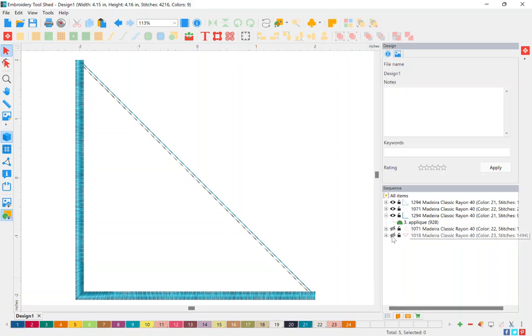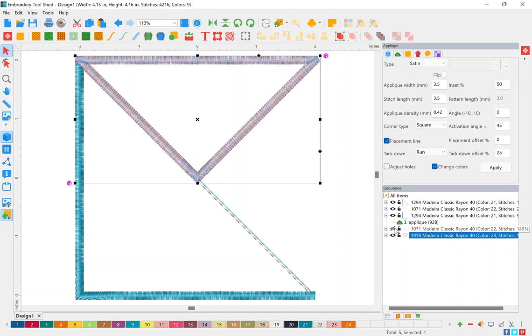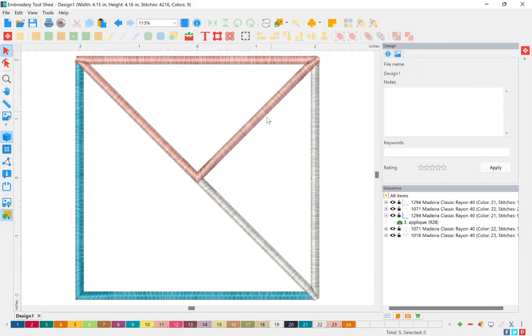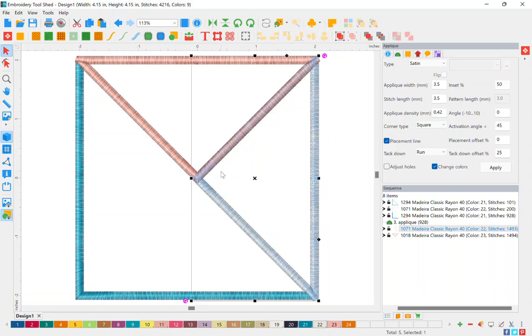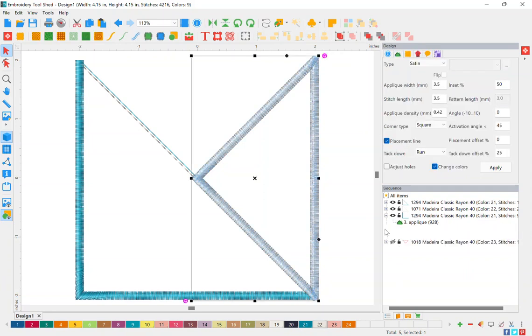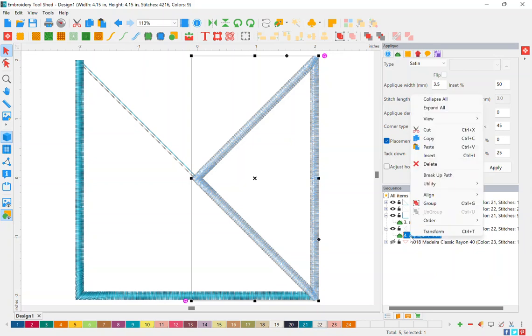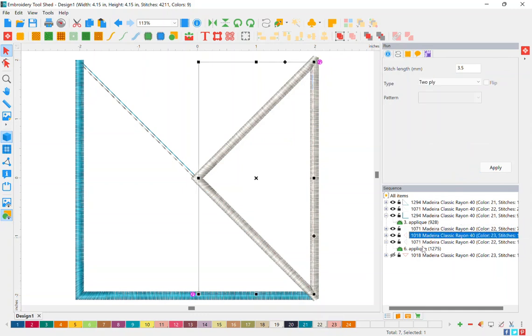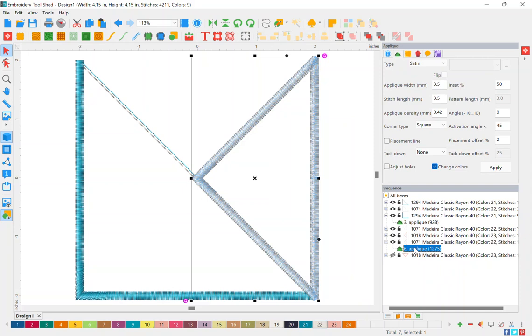If I unhide the other 2 pieces, we can see that we've got the pink overlapping the white here, so we need to remove the white underneath this edge. So now let's hide the pink again, and same thing with this one. I'm going to open this up, click on the word applique, right mouse click, and say break up path. That'll separate out my placement, tack down, and that finishing stitch. So select the finishing stitch, which is the applique, that's the satin stitch.